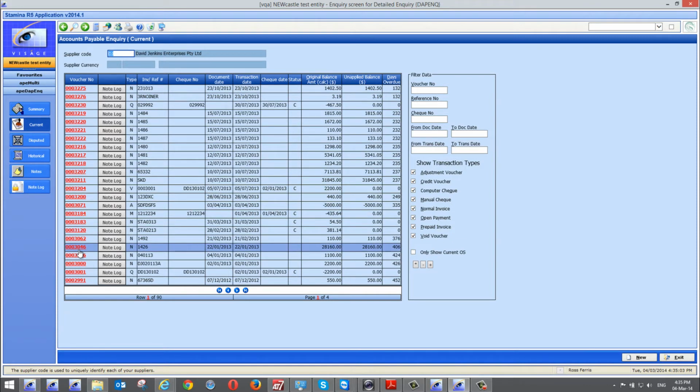But if we just look at this for a moment, the display shows us all of the voucher numbers. Now you may recall the creditor system or accounts payable system identifies all of the transactions that come into it with a voucher number. That is a unique number that is incremented every time you get an invoice or an adjustment note from your suppliers, every time you make a payment to them.